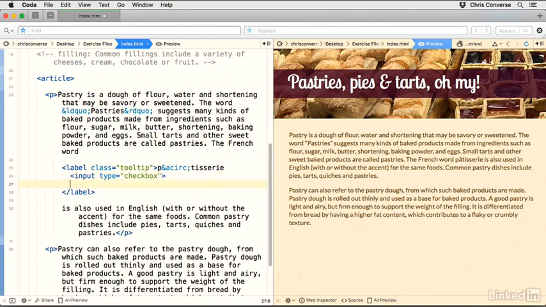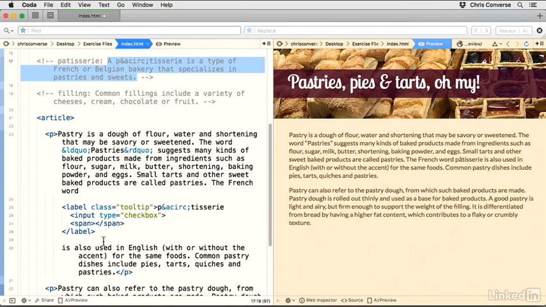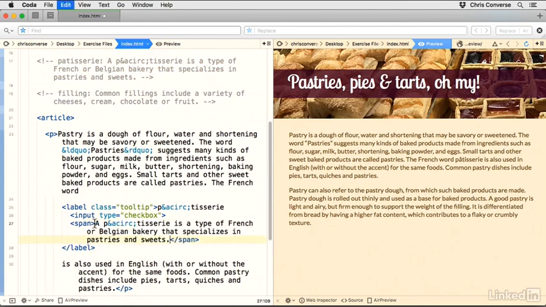So next, let's hit another return. Let's add a span element inside of here. So begin the tag, end the tag. Inside of the span, we're going to put the content. So let's scroll up here in the HTML. Here's the HTML comment for patisserie. Let's come in here and copy all of this content. And down here inside of the span, let's paste it.